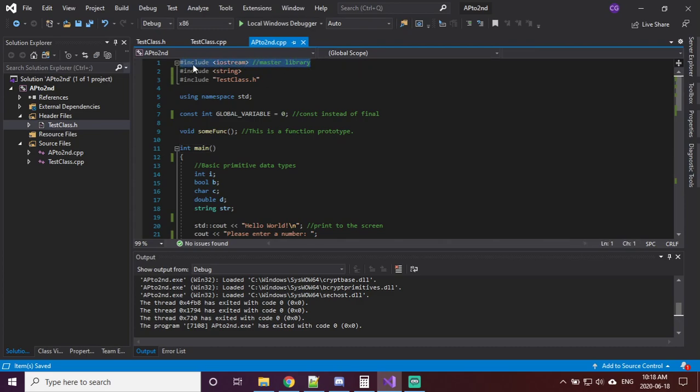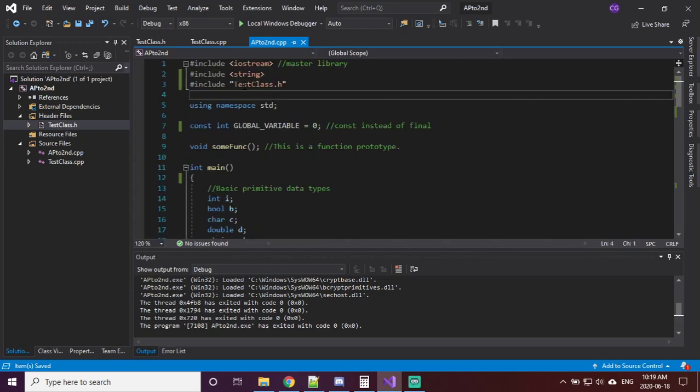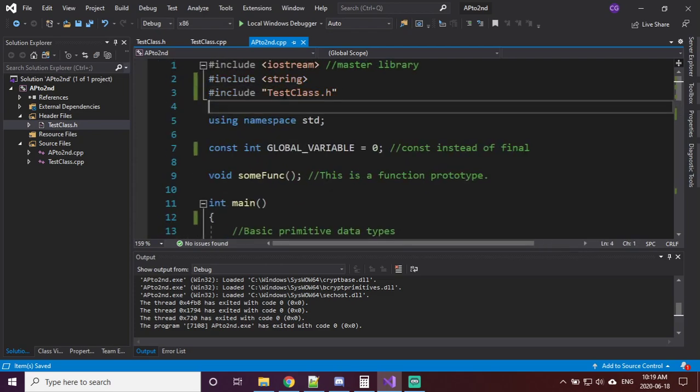Instead of imports, we use pound include. A basic one here is IOStream. The note here, this is master library. Master library is denoted by the angle brackets. So this is part of the language. So if you wanted to use strings, strings are not natively part of C++. You need to include them. And this include here is demonstrating a local or a programmer-defined class that I made called test class.